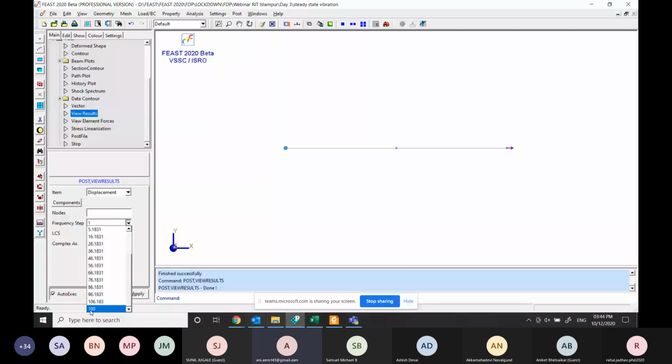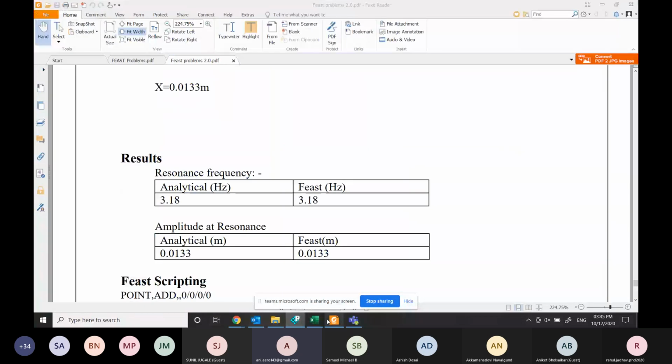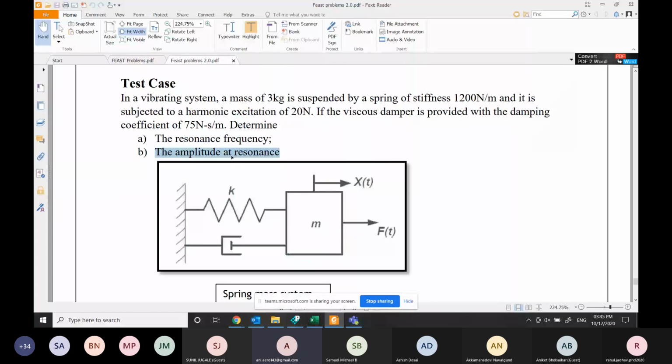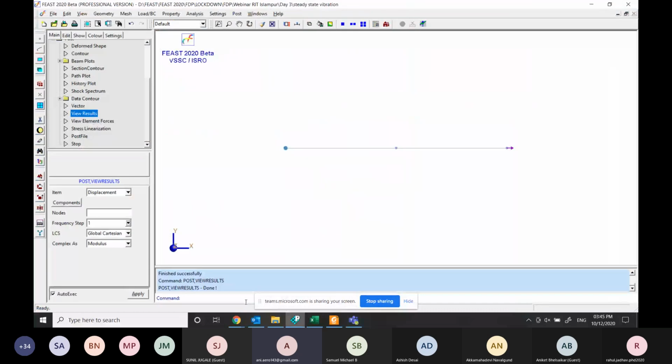So I'll take the frequency of 3.18 Hertz. This is because our resonance condition, or our natural frequency of the structure, is 3.18 Hertz. You can choose any of the values, but still since our interest is to calculate the value of amplitude at resonance conditions, I'll choose the value of 3.18 since our natural frequency is 3.18 Hertz.